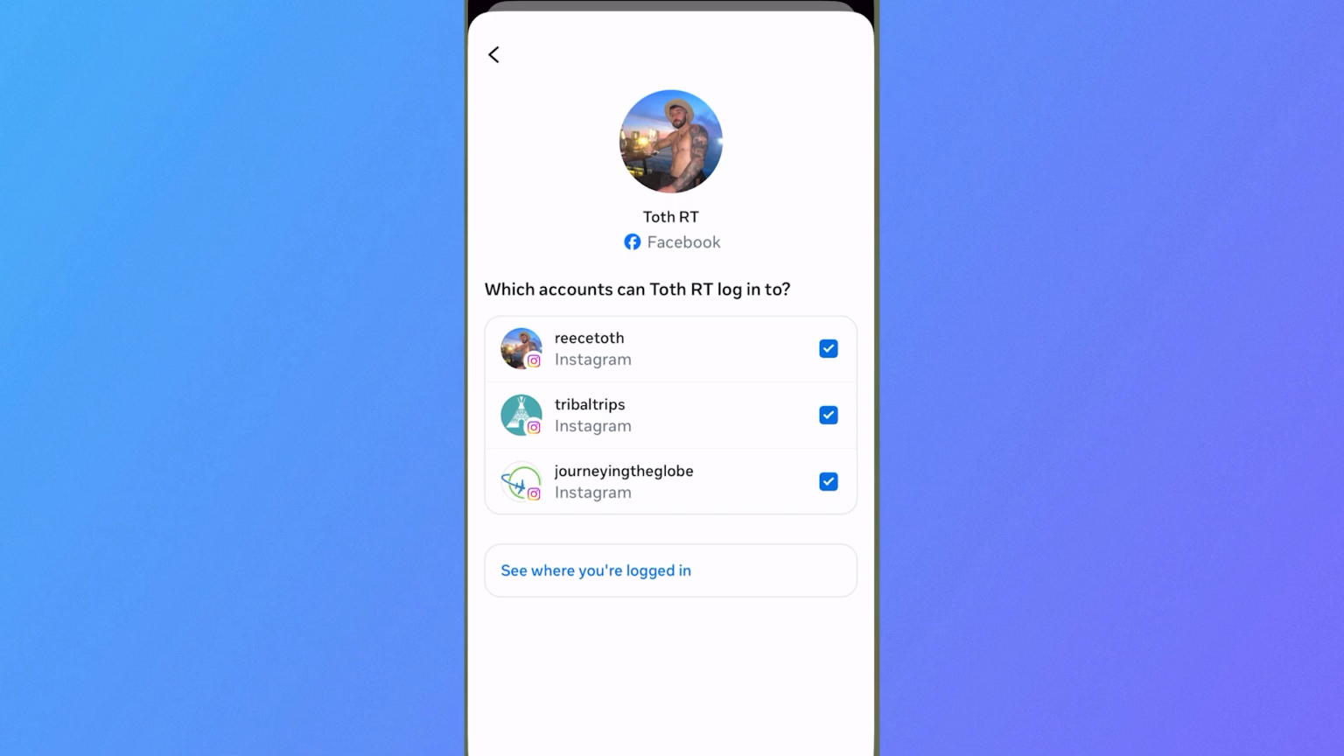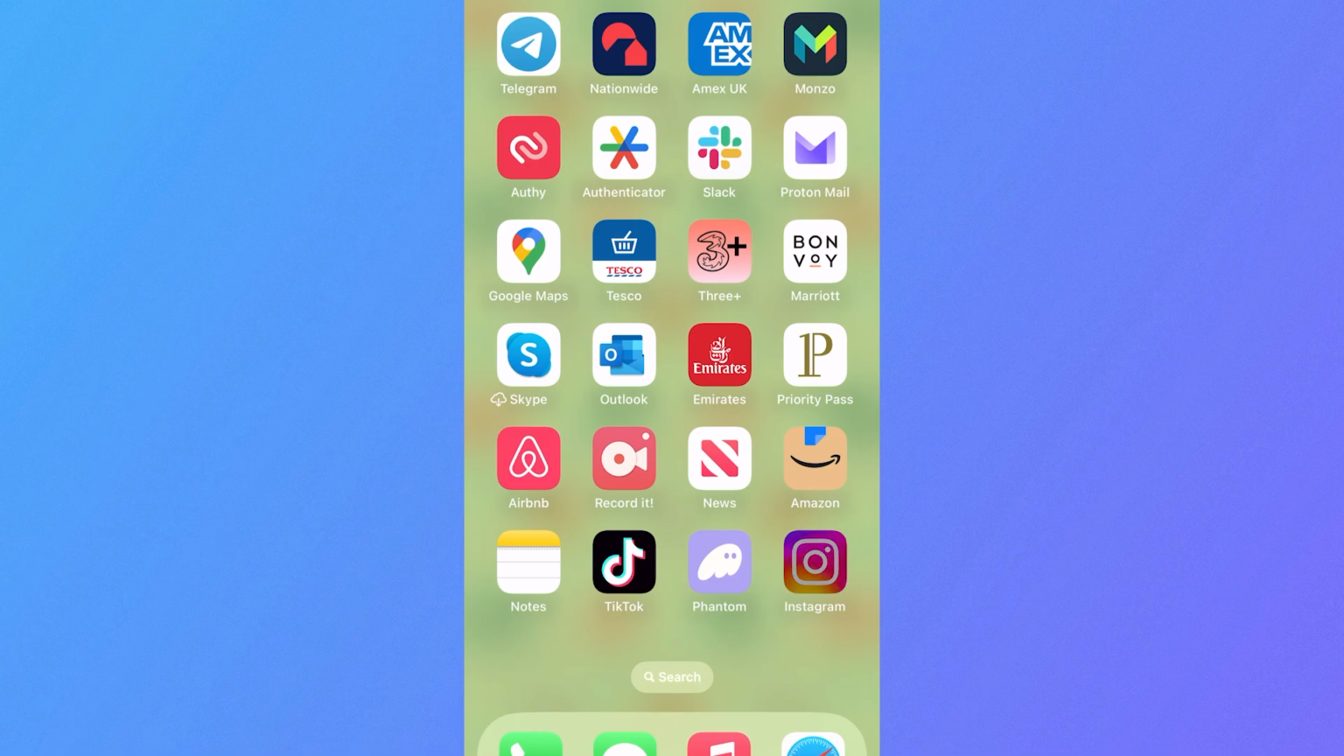Now from here, you need to make sure your Instagram is connected to this and it has a check like so. So you can see here, these are the 3 different Instagram accounts that I can log into using my Facebook.